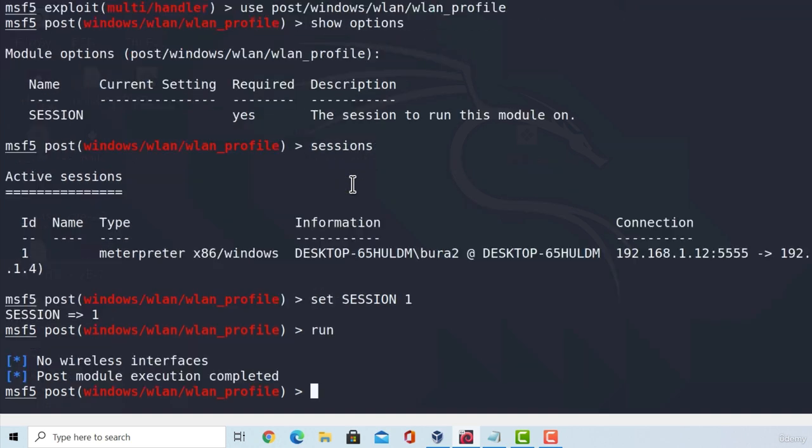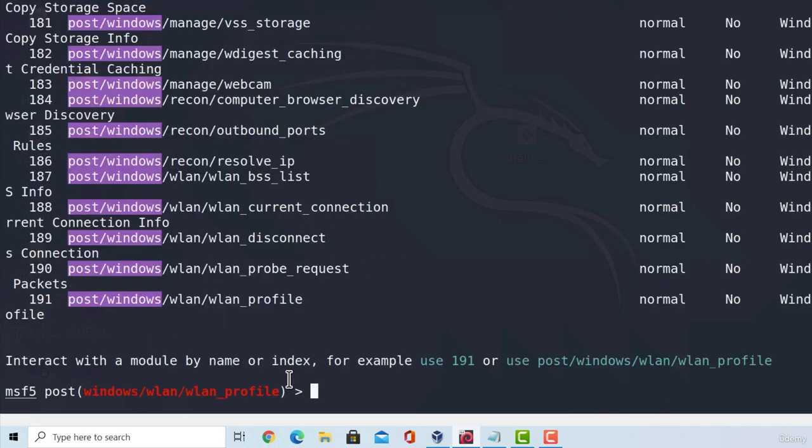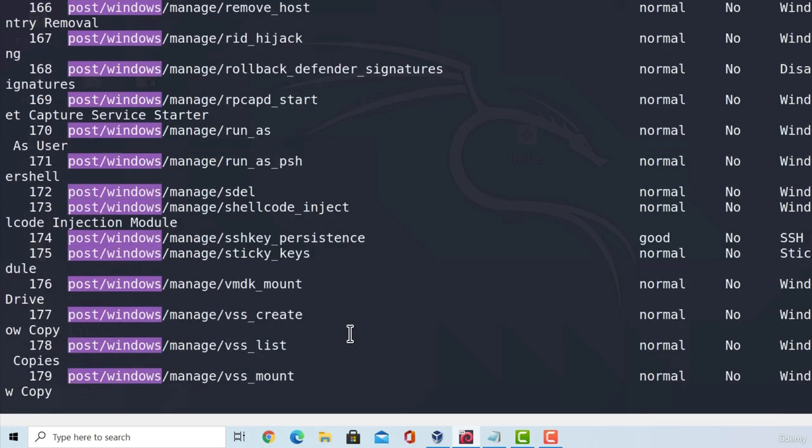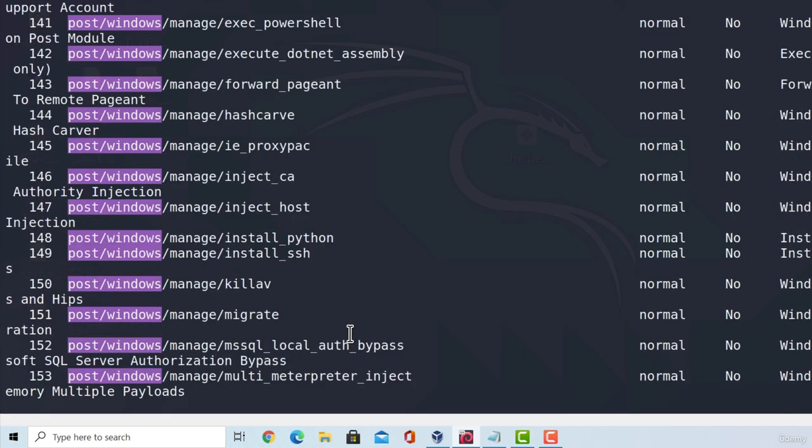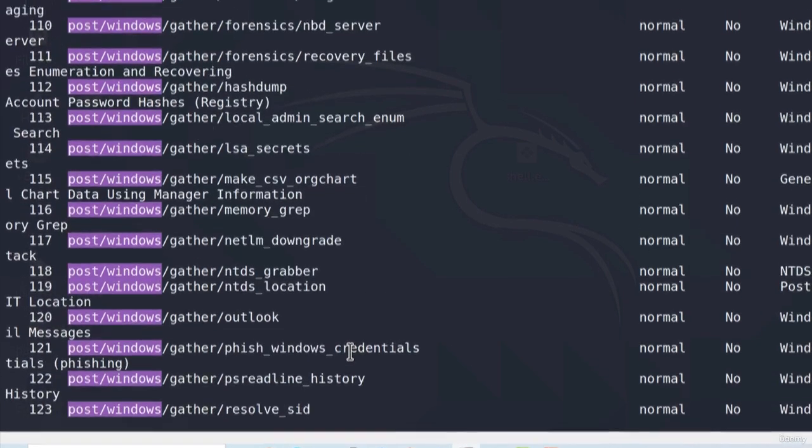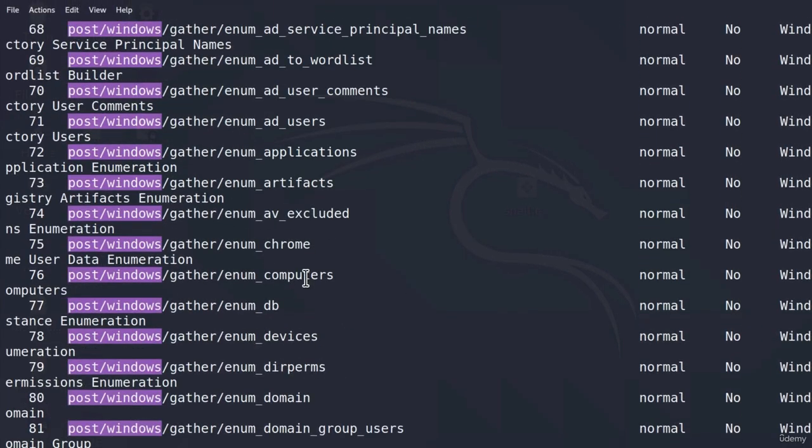Then run the program, and this will list out all of the wireless interfaces and possibly the passwords of the connected wireless access points. Now, since my machine doesn't have a wireless interface, it simply prints out no wireless interfaces. So these post-exploitation modules depend on what you're looking for. So let's scroll a little bit up and see which type of modules we have. We got a bunch of enumeration modules.